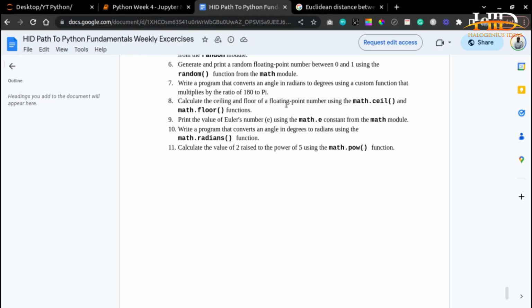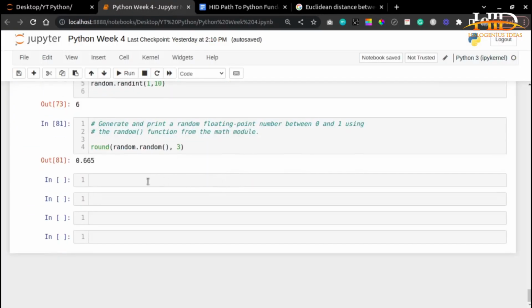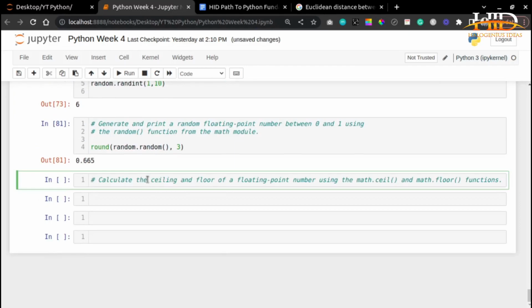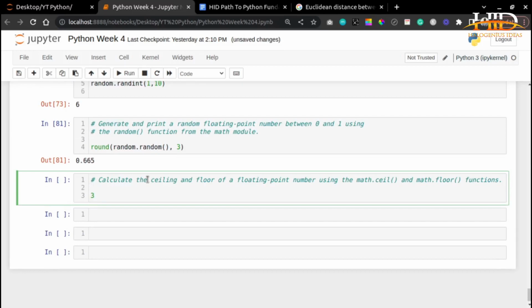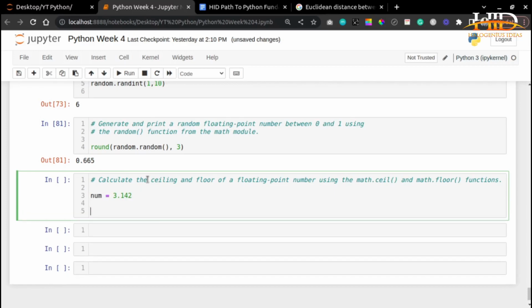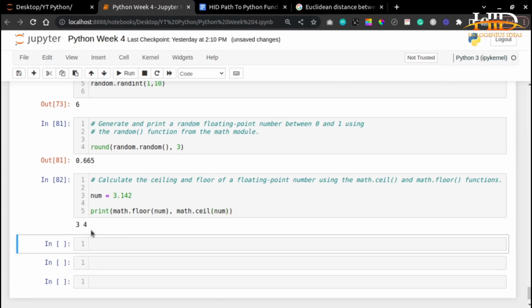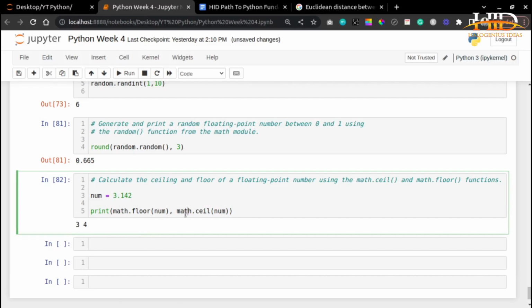Calculate the ceiling and the floor of a floating point number using the math module. If I have a floating point number like num equal to 3.142, you can just print math.floor(num) and also math.ceil(num). You can see flooring it is giving you 3, ceiling it is giving you 4.